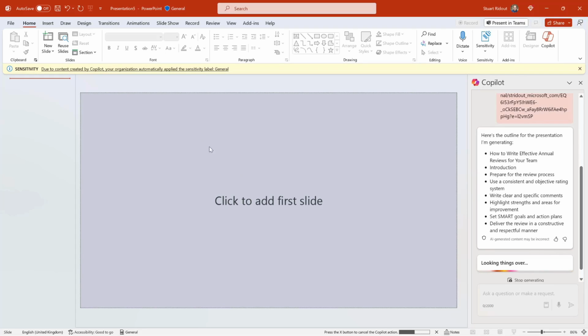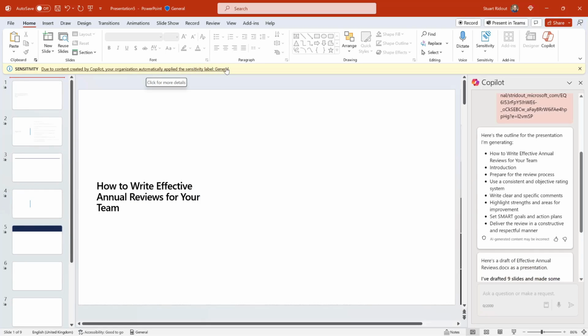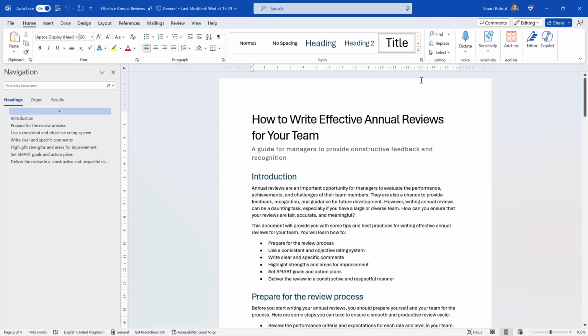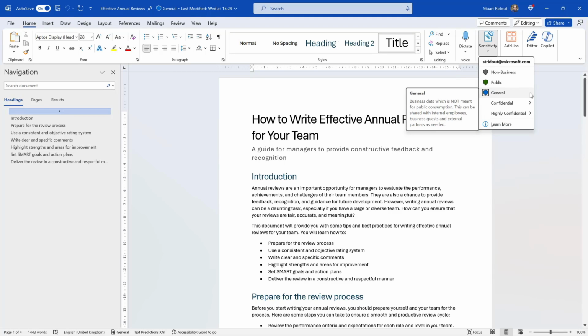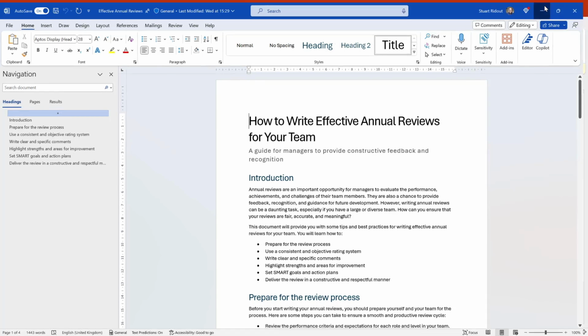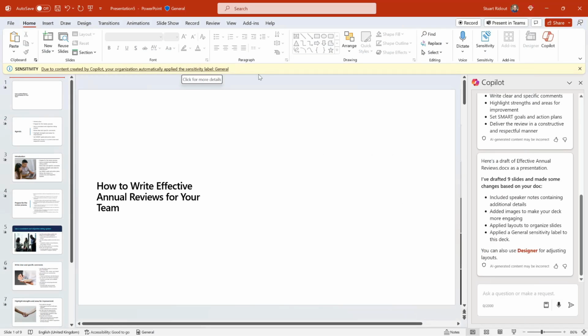And just something interesting's popped up here. So you can see here at the top, it's saying that it's automatically applied the sensitivity label general. And that's because if I go back and look at my source material, that is the sensitivity label that is there. So it's inherited that sensitivity label and has applied it to my new document here.